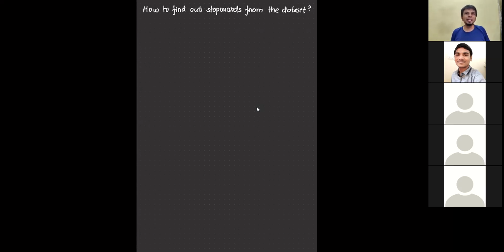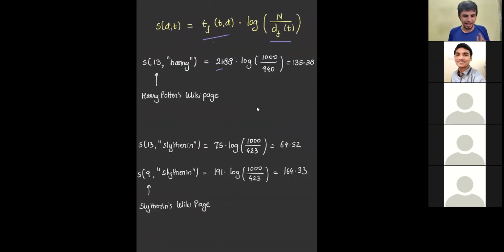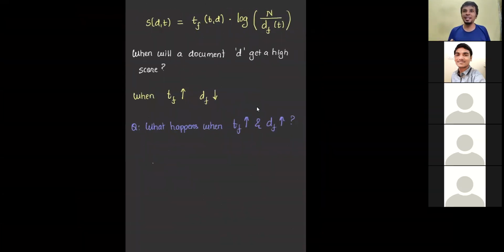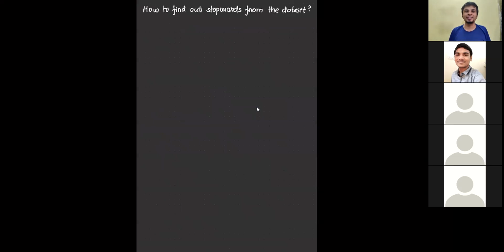For example, the word Harry. Harry, out of 1000 documents, is present in 940 documents. More than 75%. Would you call Harry a stop word? Yeah, okay. This is where this problem statement becomes really interesting. What would you do? In general, how would you do it? Let's brainstorm. It's a very simple solution, but let's brainstorm. It'll be fun.